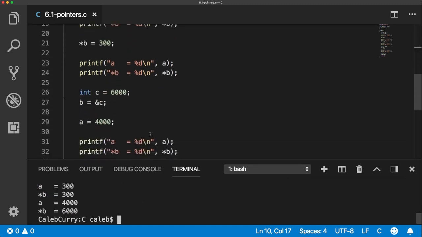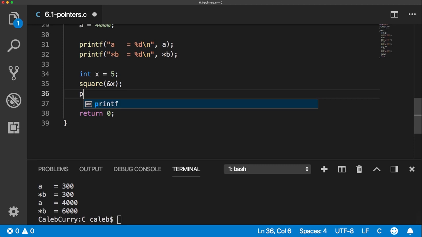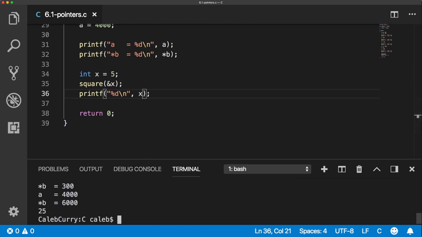Okay, I didn't print it, so obviously I'm not going to know. All right, let's try now. And it prints 25. So you can see it works. That is the power of pointers. It allows us to change the value of variables inside of functions.